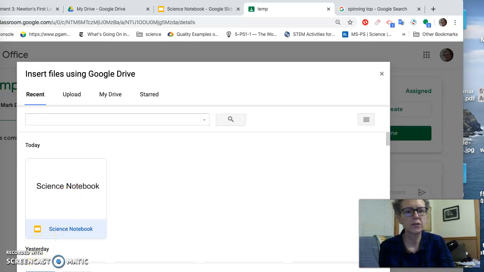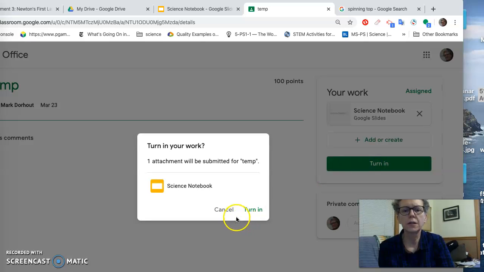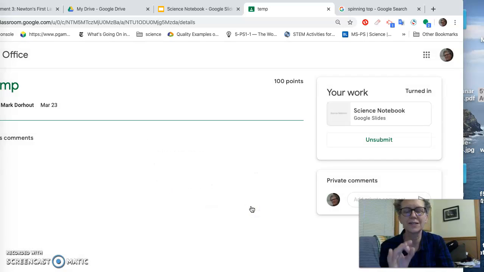And down here it says Add. Trust me on that, it says Add. And then I click Turn it in. Turn in. Do make sure that you are turning it in under assignment 3, and you're done.